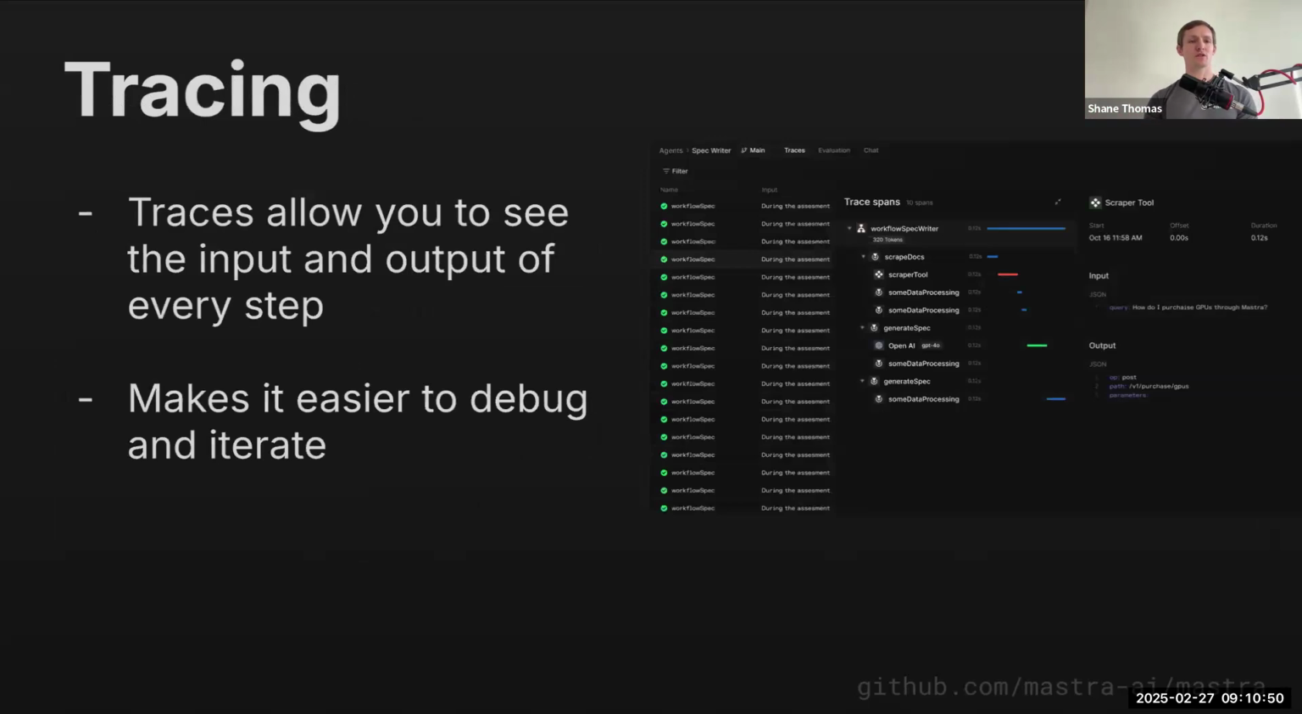Another important thing when you're thinking about evals is what's often called LLM ops or AI ops. It's not just running tests, it's also making sure you can debug things as you go. So you want to have something that allows you to do tracing.